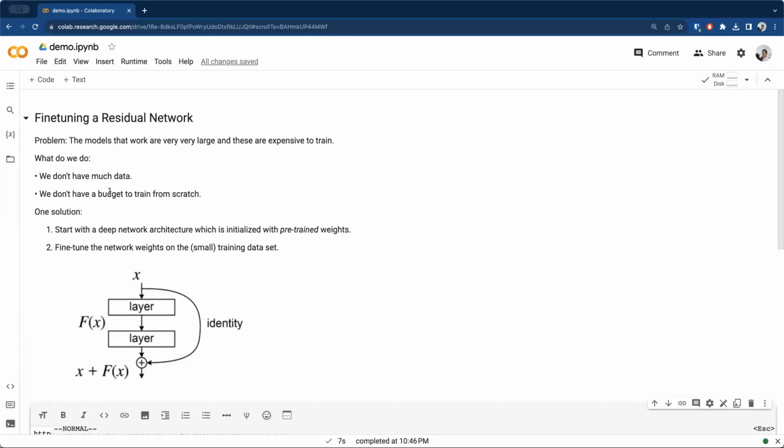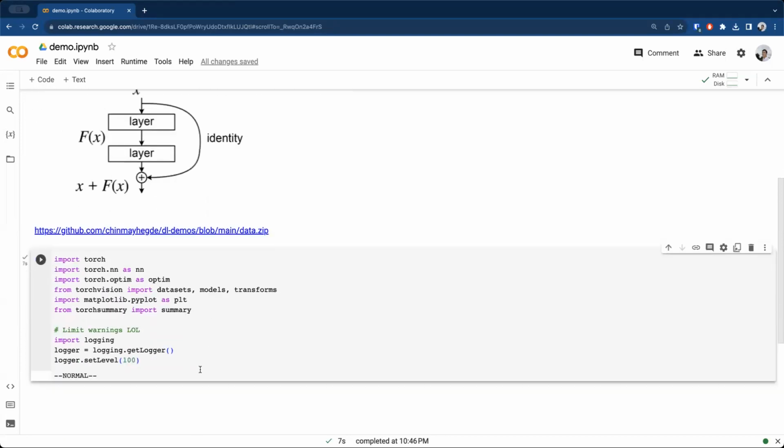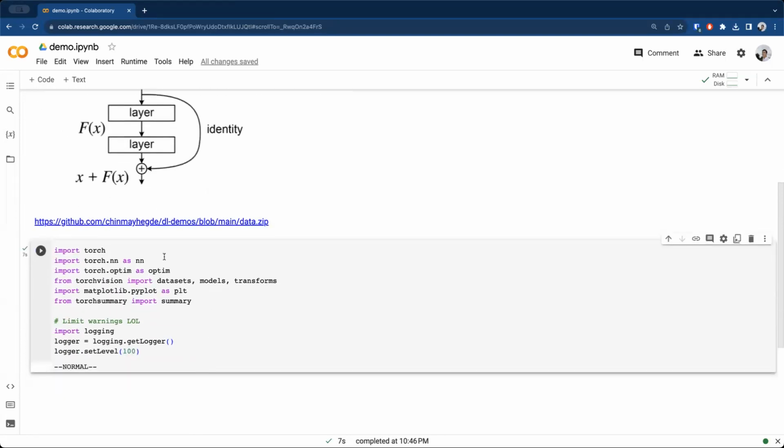And we want to fine tune a network on our data set. This is the data set that we'll use, but if you copy that file structure, you can honestly use whatever different data set that you want.